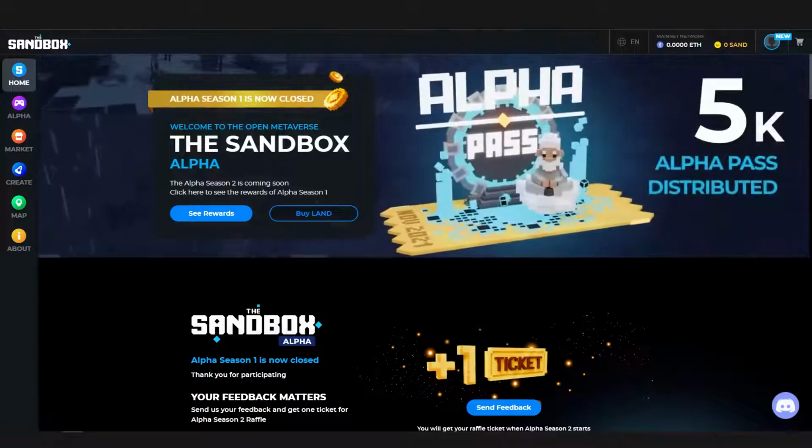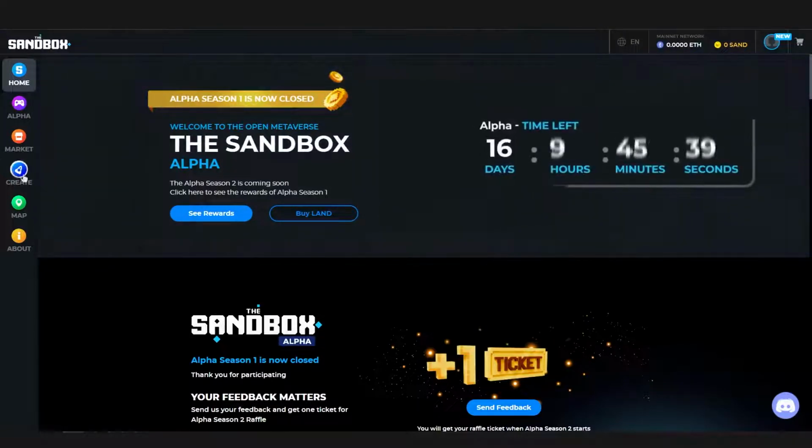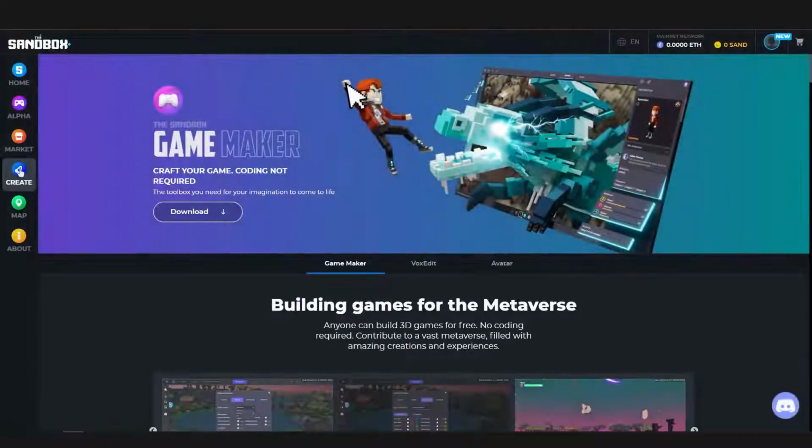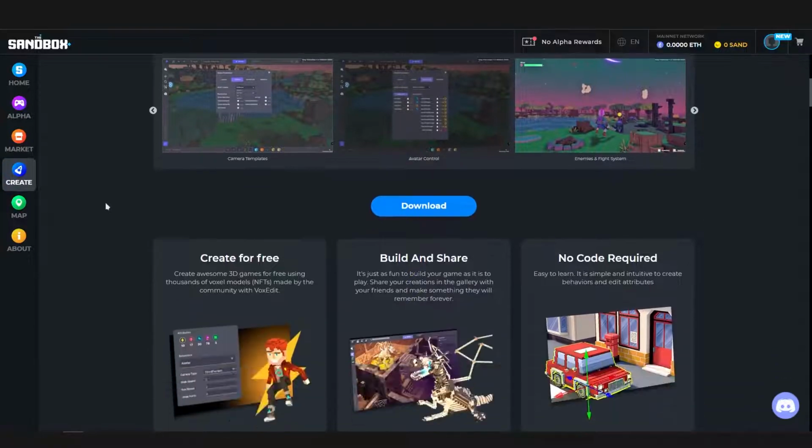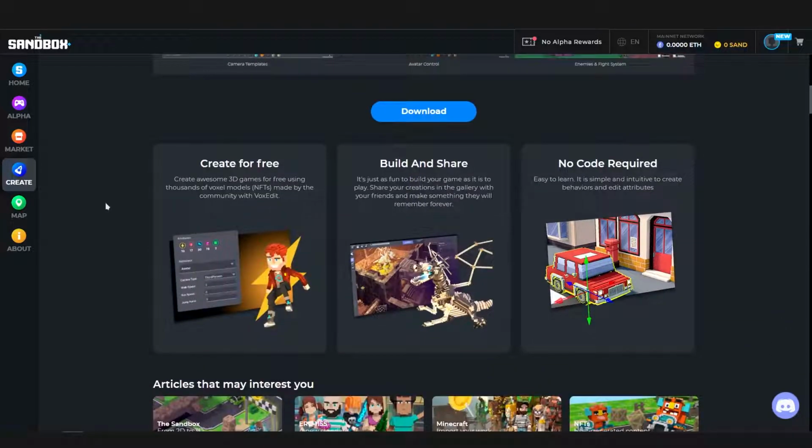What you have to do is simply click on the Create button right here on the left side of the page. Then, it'll bring you to the Game Maker. The Game Maker is basically what you use to create games within the Metaverse. Different applications, levels, accessories, and a whole bunch of other stuff. If you scroll down below, you can see that it allows you to create some 3D games for free using thousands of voxel NFT models made by the community. You can share your creations in the gallery with your friends, all of that without having to learn any coding languages at all. They've made it really simple and easy for you to use.